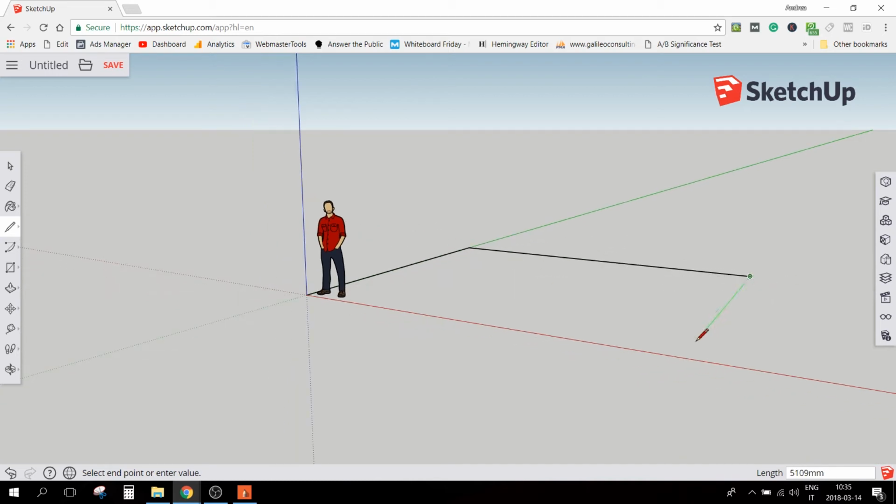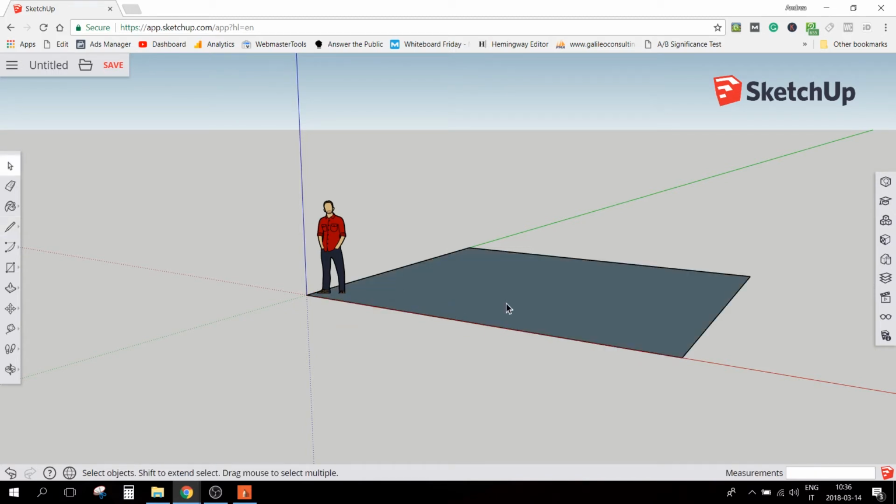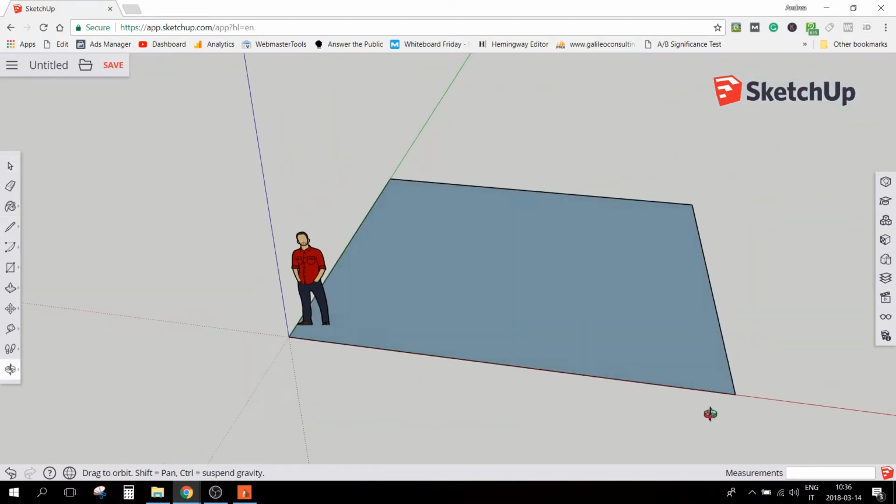Then you bring it down on the green line again, and until it snaps here, and you basically have drawn now a line which is perpendicular to this. And now you can close the rectangle by clicking here, and you have this, what we see here.